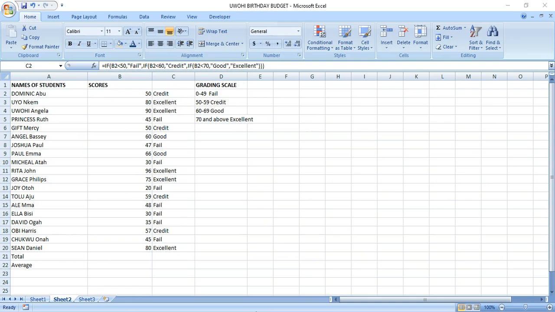All right. So today what we are going to be doing, we are going to look at how to use the if function to know the grades of students, and also to use the sum and the average functions to understand the total scores and then the average score. So I'm going to be using the sum, average, and if functions. All right.